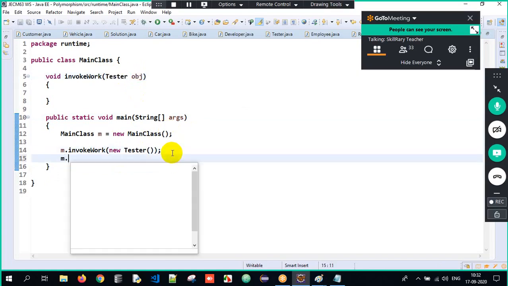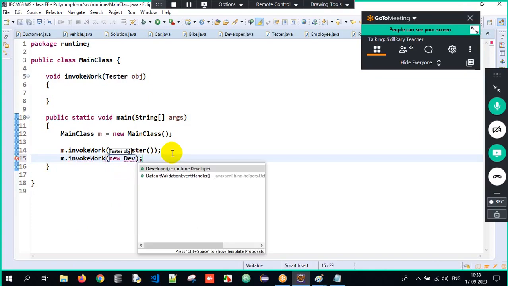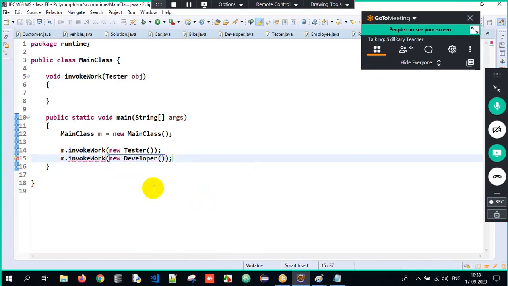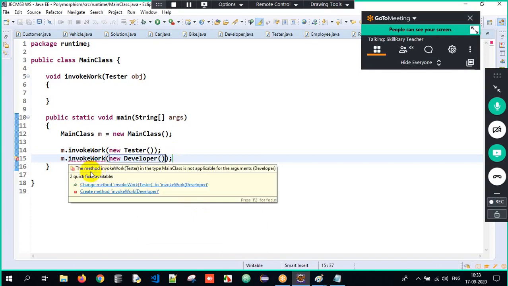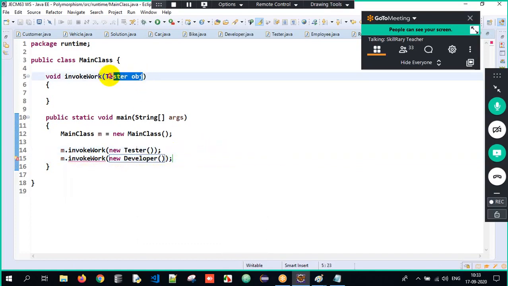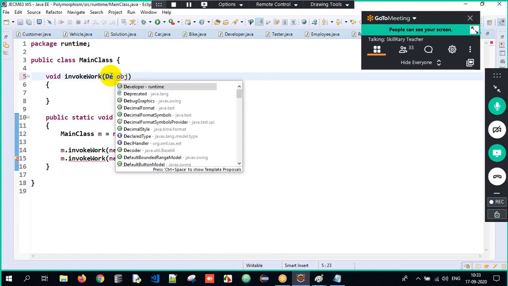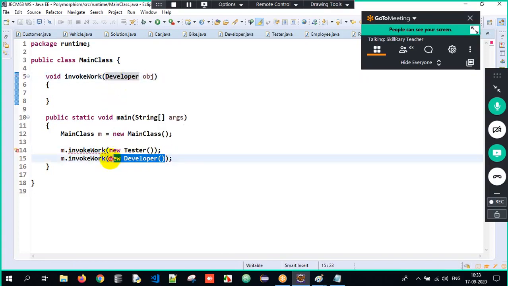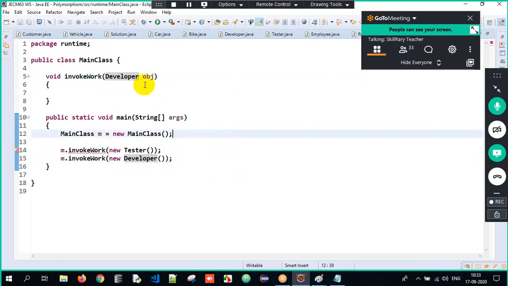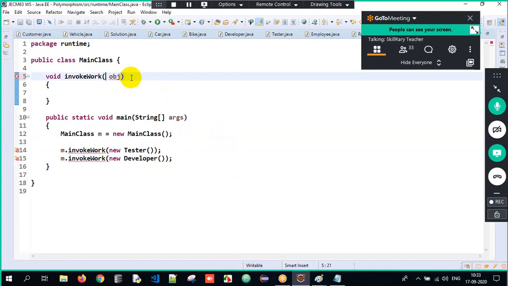Similarly, to the same method, I am passing an object of developer. But it will start giving me an error. If I hover on it, it says the method invoke work in the type Main class is not applicable for the arguments Developer. If you write Tester obj, only tester objects are allowed. If I write Developer obj, only developer objects are allowed, not tester. But I want to create a generic method wherein I can pass the tester object also, and the developer object also.